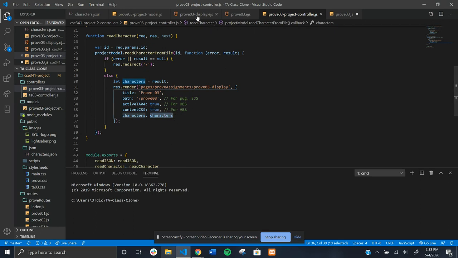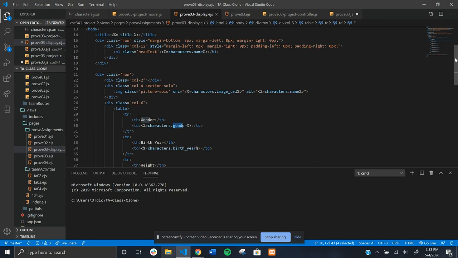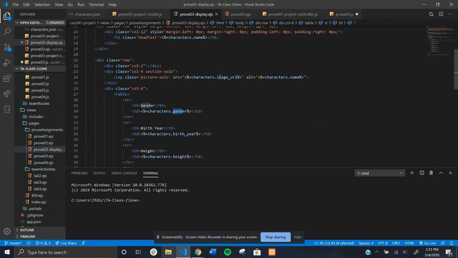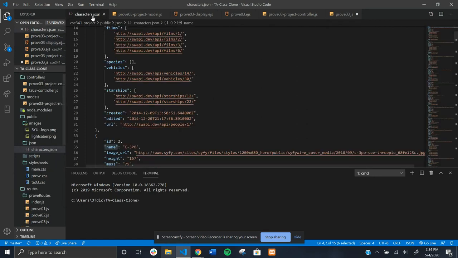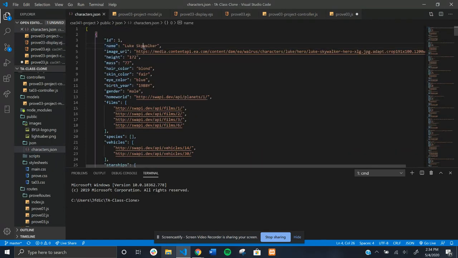Now, if we go to our My Display EJS, this is where I am showing their image, I'm showing their name, I'm showing their gender, their birth year, their height, and it's important to remember that this is all coming from our JSON file. If I look in here, I have Luke Skywalker. Here's the ID that we're checking, but we also have stuff like name, image URL, height, mass. These are all things that I can then access because I have the information of that character.